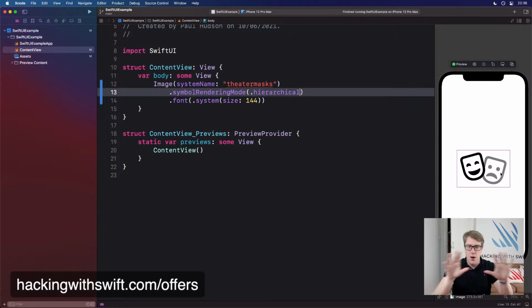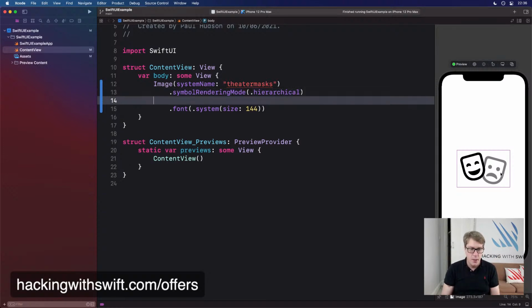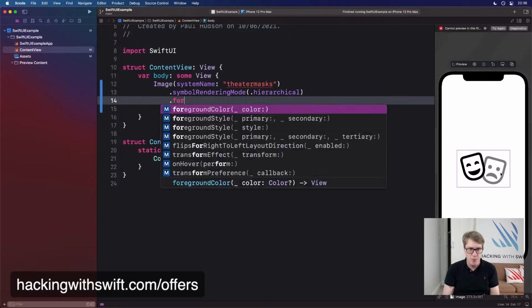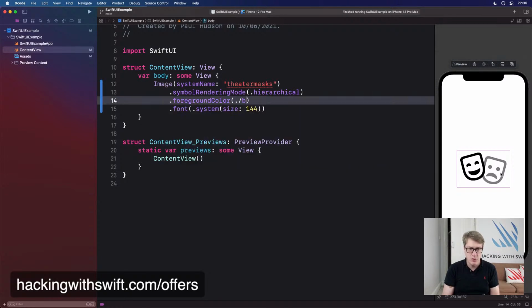So rather than having overlapping complexity, it's just got a bit of depth to it, more obviously signifying the layout in the image. This works perfectly well with combinations of foreground color. So you could say I want hierarchical mode plus also foreground color of, let's do blue.